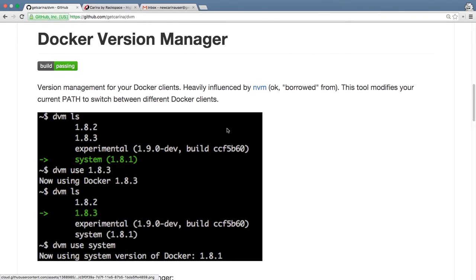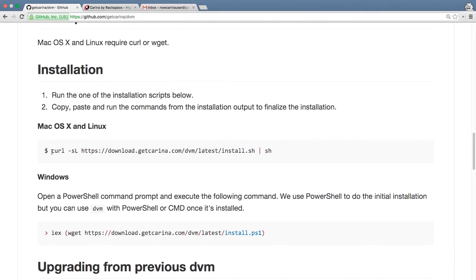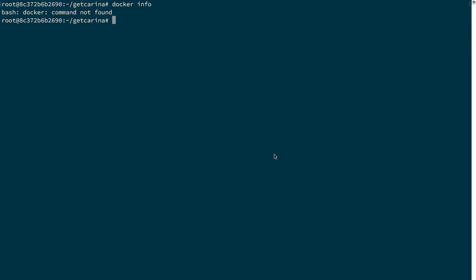We've created a tool called DVM, short for Docker Version Manager, that makes it really easy to install and use different versions of Docker. To install DVM, go to github.com/getcarina/dvm. Scroll down to the installation section and copy the short script that applies to you, whether you're running Linux or OS X or Windows.